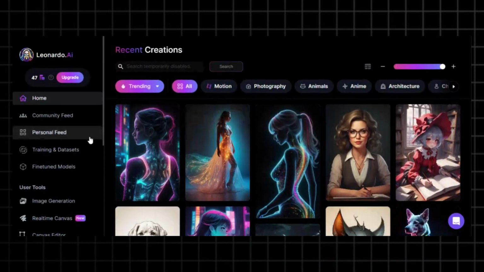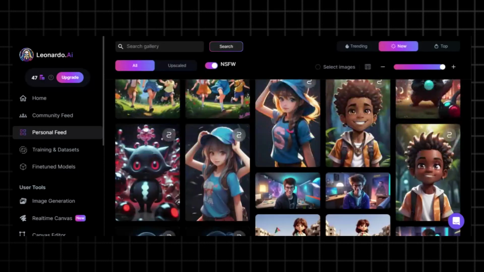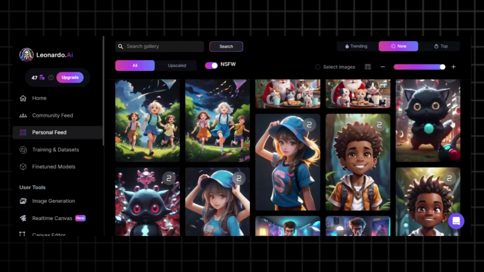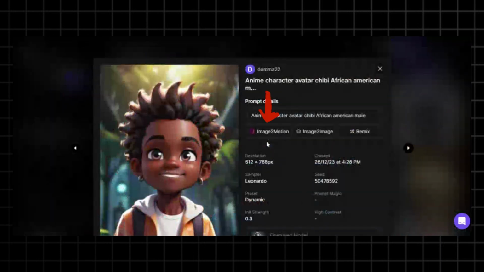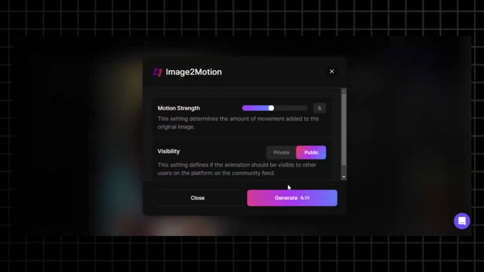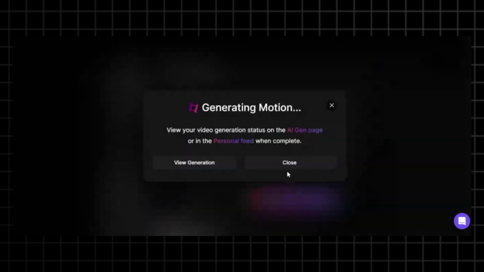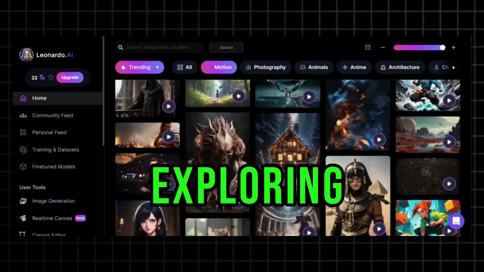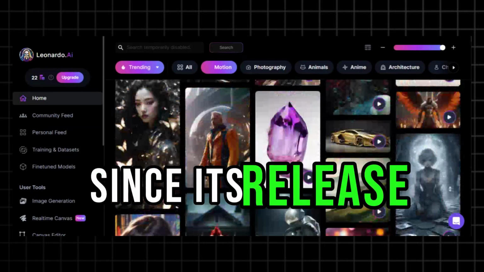Don't forget, you can also use the Leonardo AI video generator on images in the personal feed and community feed pages. Just click on any image you want to turn into a video, choose the Image2Motion icon, and you'll be redirected to the motion strength page, as I showed you before. I've been exploring this feature for about an hour since its release.